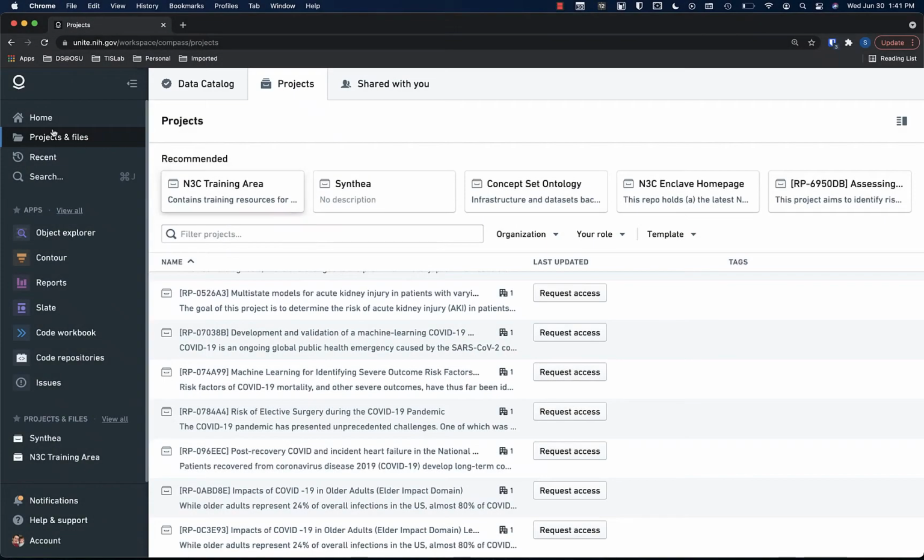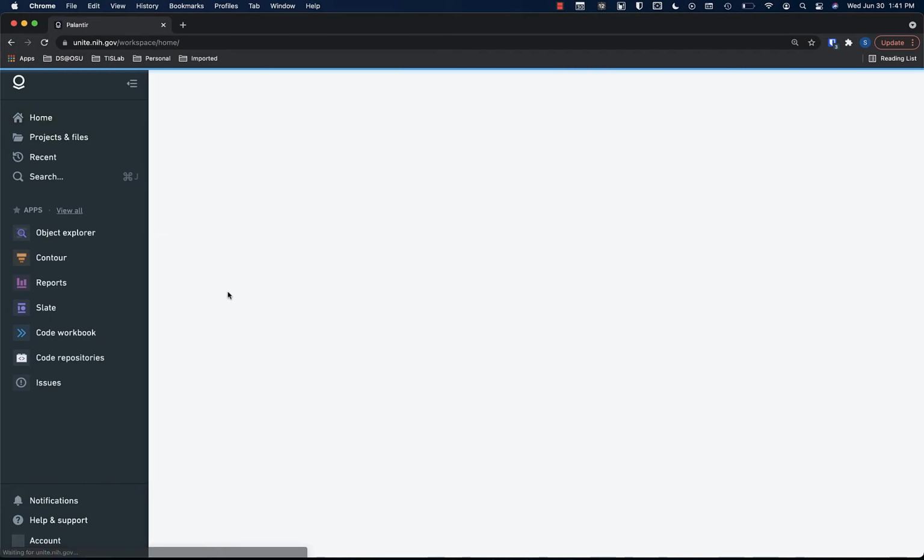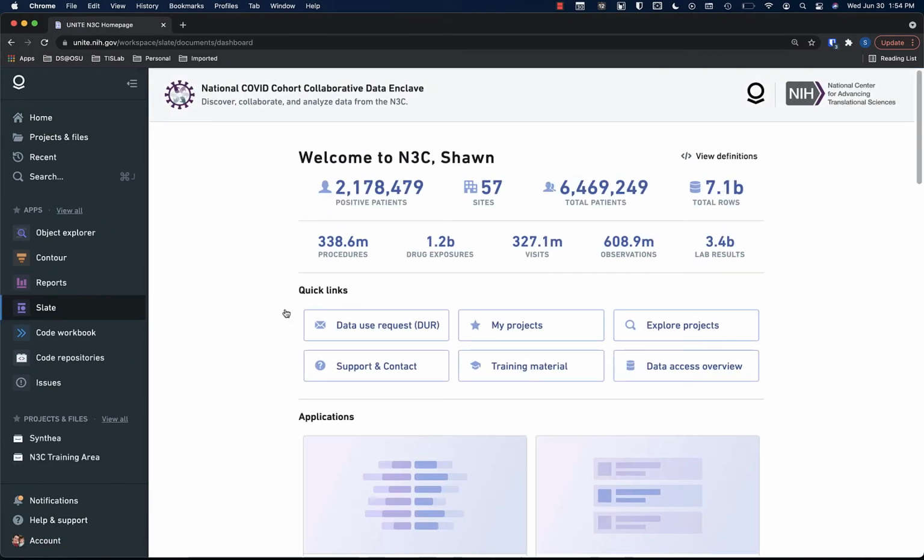The data use request workflow starts from the Enclave homepage. These three buttons on the Enclave homepage pertain to data use requests. The first, Data Use Request, is primarily for researchers who want to initiate a new project workspace with themselves as the lead investigator for the project, possibly inviting other collaborators to join as well.